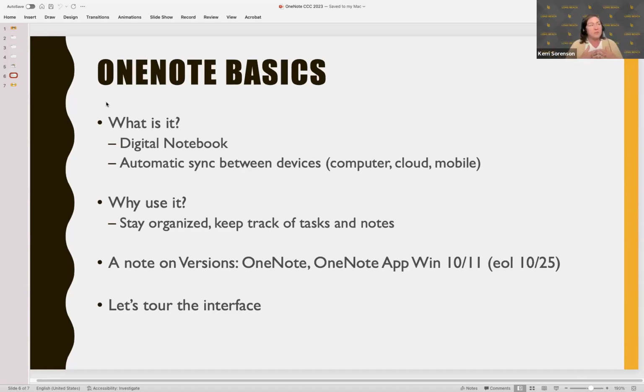in one place. So whether you're using a laptop, a desktop, or a mobile device, whether it be a cell phone or a tablet, all of this is syncing into the cloud so that no matter where you're accessing the information, it's going to be there. Why use it? Of course, it's a way to stay organized and to keep track of all of those tasks and notes that we're gathering throughout the day.